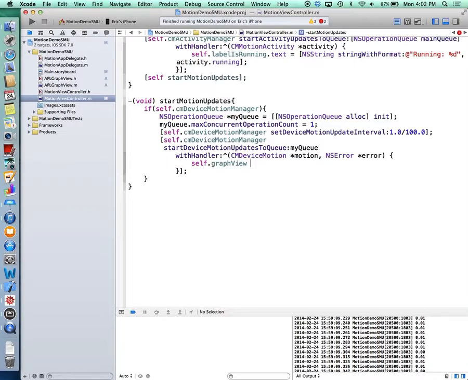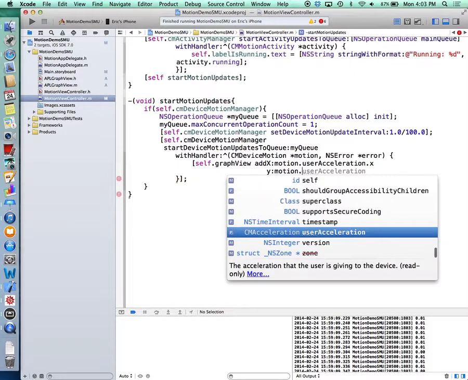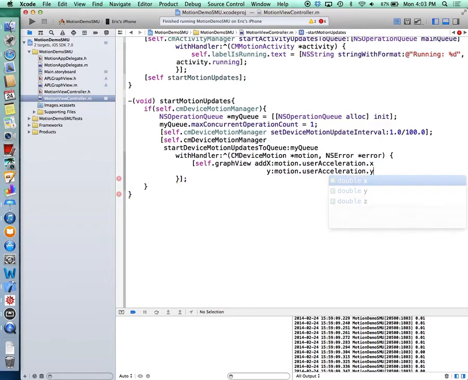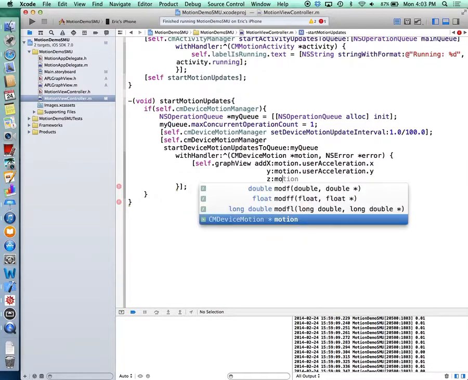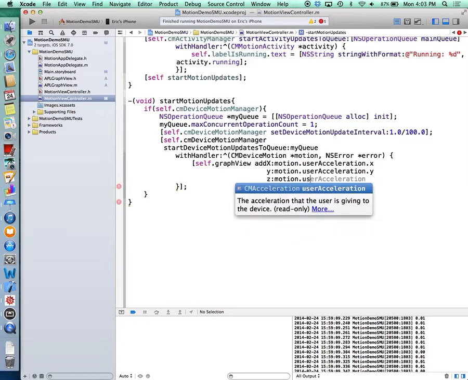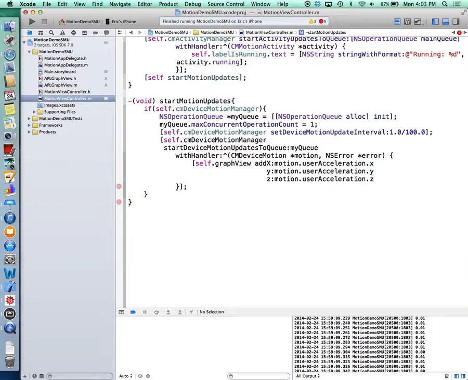Self.graphView, add x right here, and I'm going to do motion.userAcceleration.x, then for the y value, I'm going to do motion dot user acceleration dot y maybe. We'll do z, motion dot user acceleration dot z. Close brackets, do this right here.